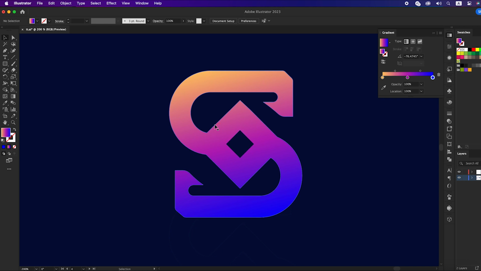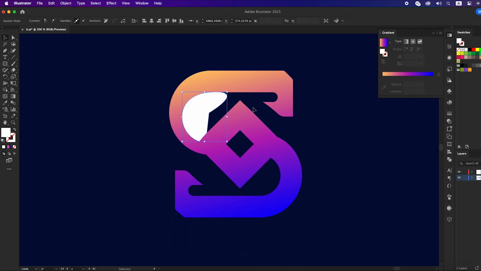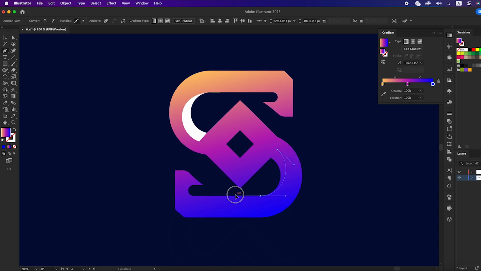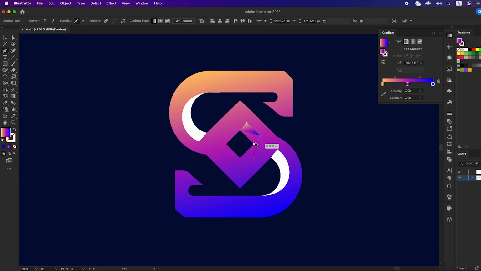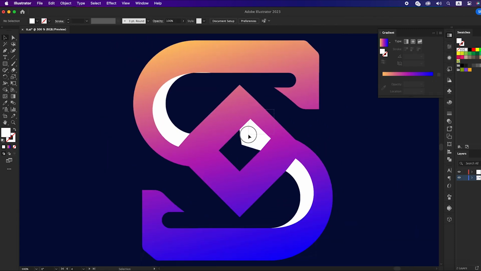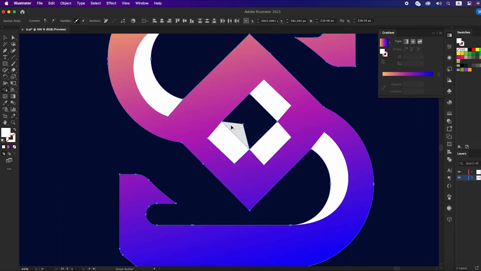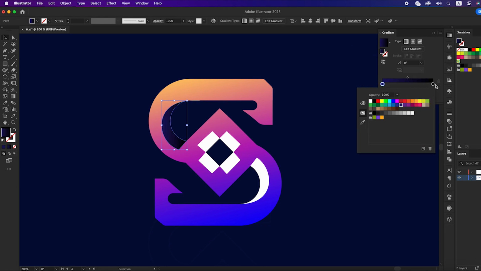After applying the gradient, now we will make the shadow part, let's do it step by step. First let's make the shadow part color white, later we will change it. We will do the same with the square too. After finishing up, now select one of the shapes and apply the shadow effect.